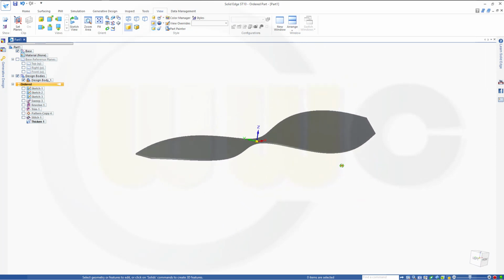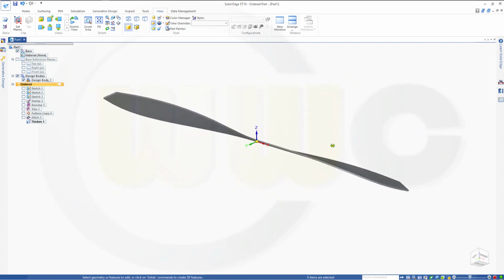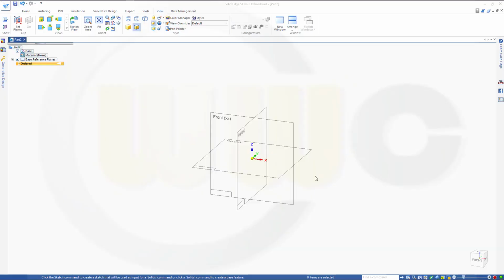I want to do the airblade or propeller exercise in SolidEdge ST. Very similar to the Inventor and Fusion 360 version. So let's have fun with SolidEdge. Let's do some sketches.